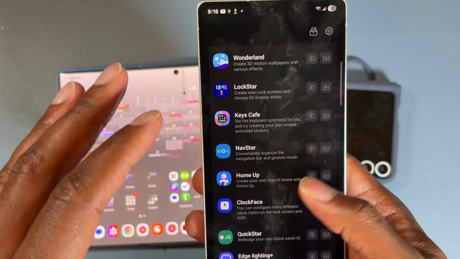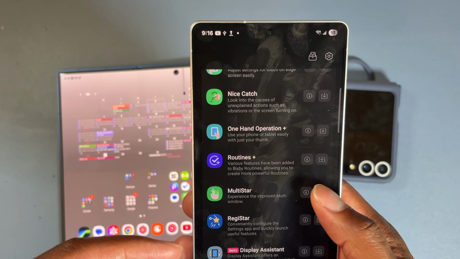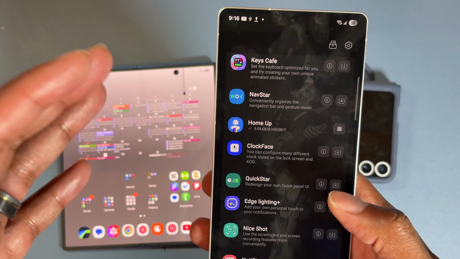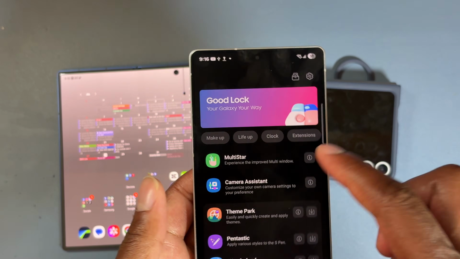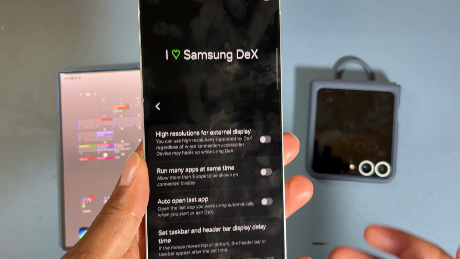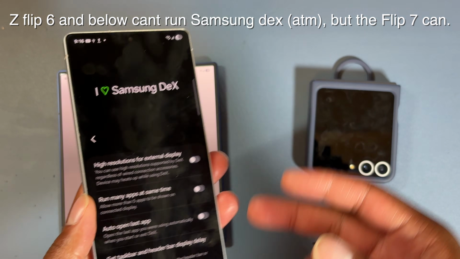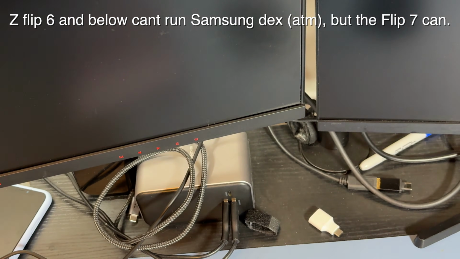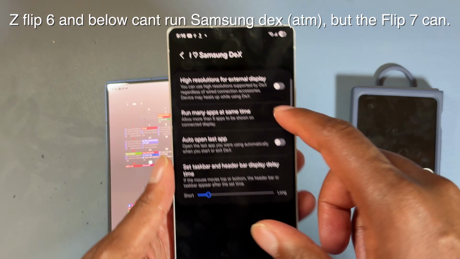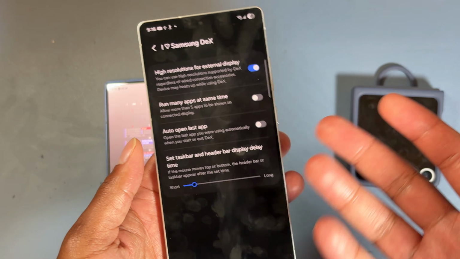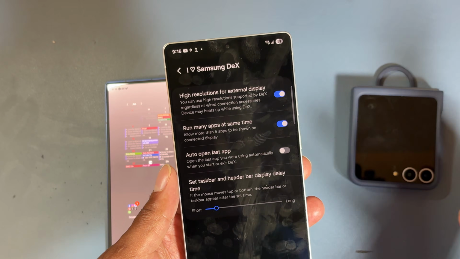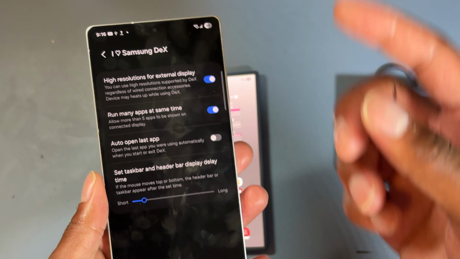But what we're going to focus on today is MultiStar. So I'm just going to go download that and then also download Home Up so I can show you the customizations that you can use for your multitasking sessions. All right, so MultiStar, go into that. And here you have settings for Samsung DeX. Samsung DeX is where you connect your Samsung phone to an external screen, like these computer monitors right here. If you connect your phone to those, then it will display a desktop experience, and you can actually enable up to 4K resolution in Samsung DeX right here, and then run many apps at the same time. So this allows you to run more than 5 apps at the same time in Samsung DeX on the external screen when you connect your phone.